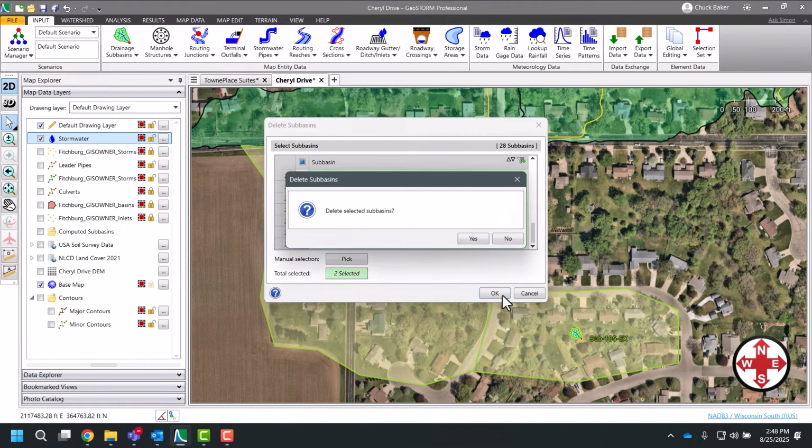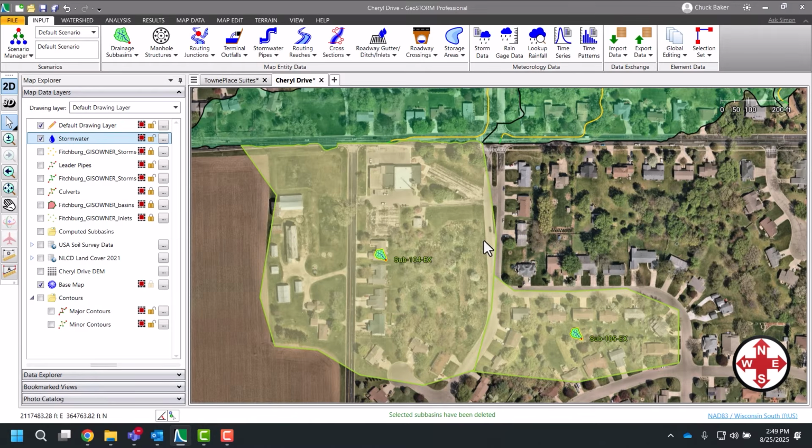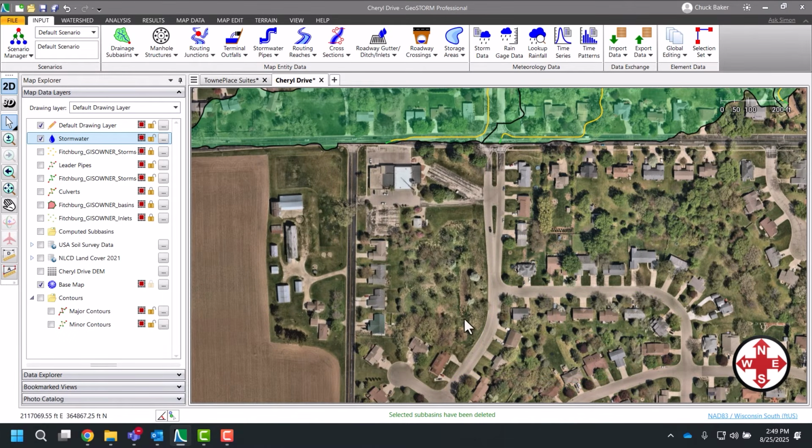A confirmation message will appear asking if you want to delete the selected subbasins. Click Yes to proceed. The selected subbasins will then be removed from the project.